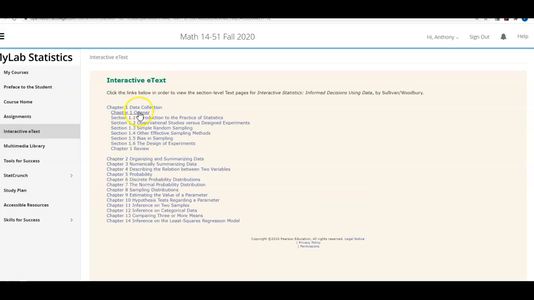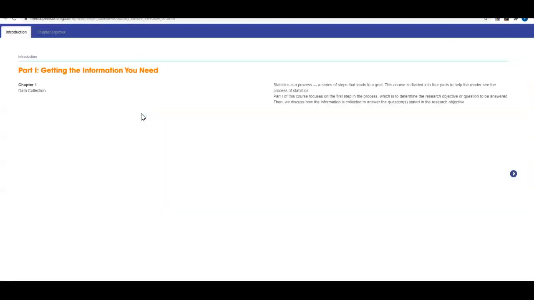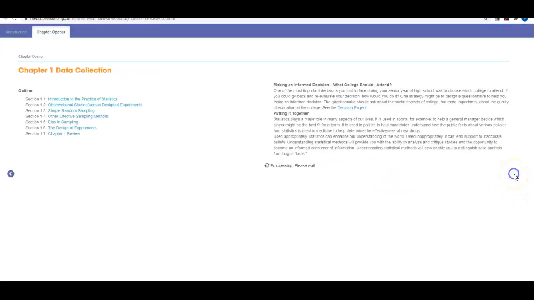There's a Chapter 1 opener, and then there's the Introduction to the Practice of Statistics. I'm going to go ahead and select the Chapter 1 opener. Okay, so it says Part 1, getting to know the information that you need. And there's Chapter 1 data collection, and it gives you definitions of what statistics is. So again, this is an interactive textbook. Okay, and also there's a textbook PDF version on Canvas. Now, this arrow is going to click you to the next page, and it's going to give you the Chapter 1 data collection outline.